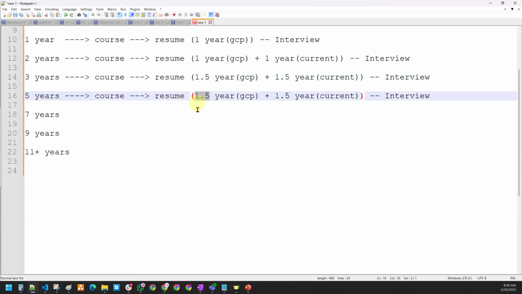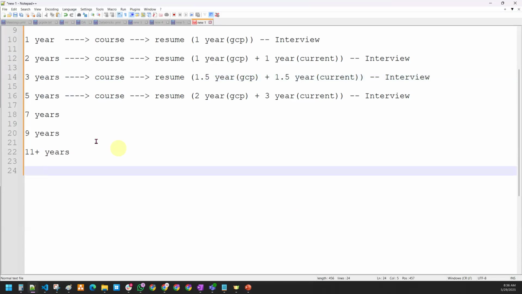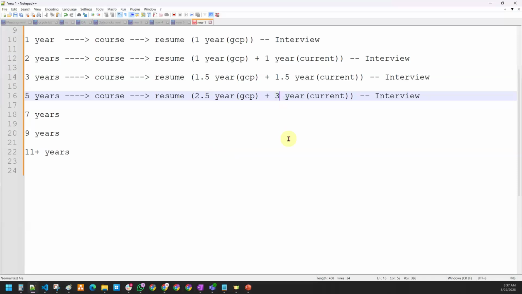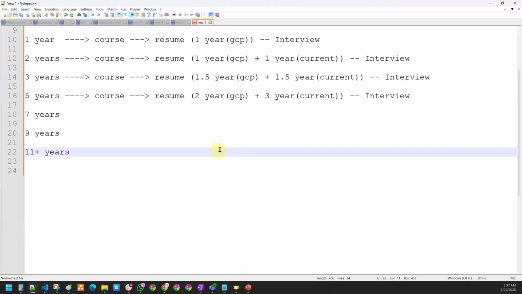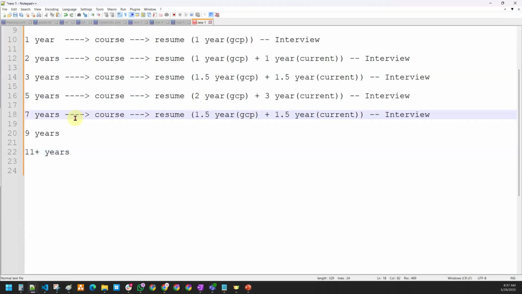For 5 years, you put 2 years of experience in the GCP, and 3 years your current experience. For 5 years of experience, with the last 2 years in GCP, they are happy to recruit you. Or if you want to go for 2.5 and 2.5, it is your choice, but minimum you put 2 here so that it makes sense. So that's how you manage it. The same thing here also.